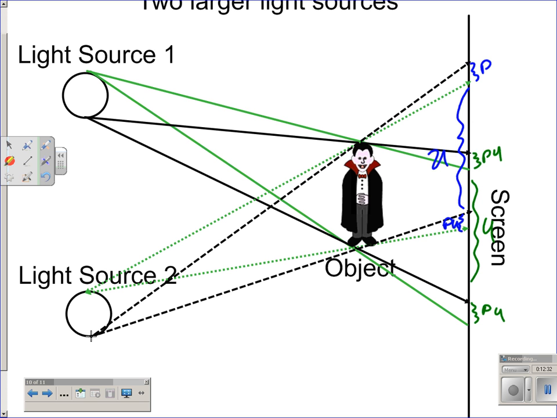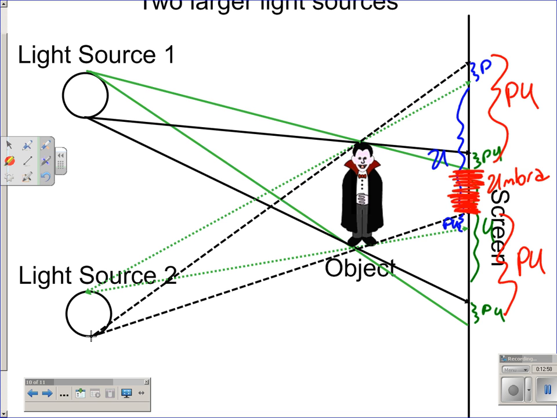All right, so our final answer for this is really going to be that this portion here, where the two umbras overlap, that's where no light is going to reach the screen at all. Umbra. Okay, anything outside of that region means that at least a little bit of light from one of my two light sources is going to reach it. So technically, this whole thing is penumbra, and all of this is penumbra. And the only part that's umbra is the part where the two umbras overlap.